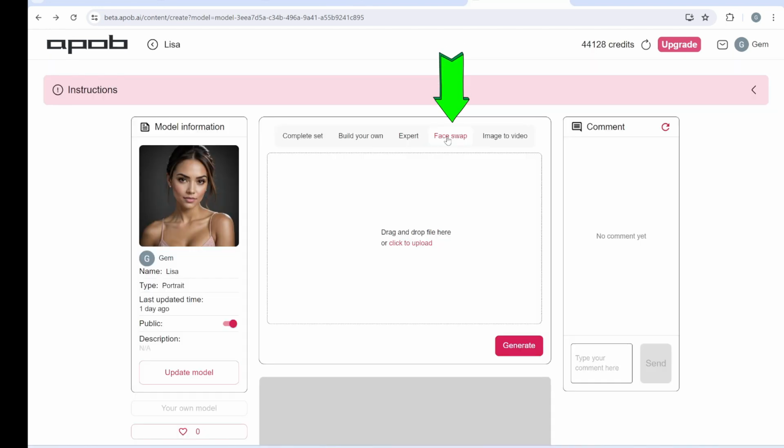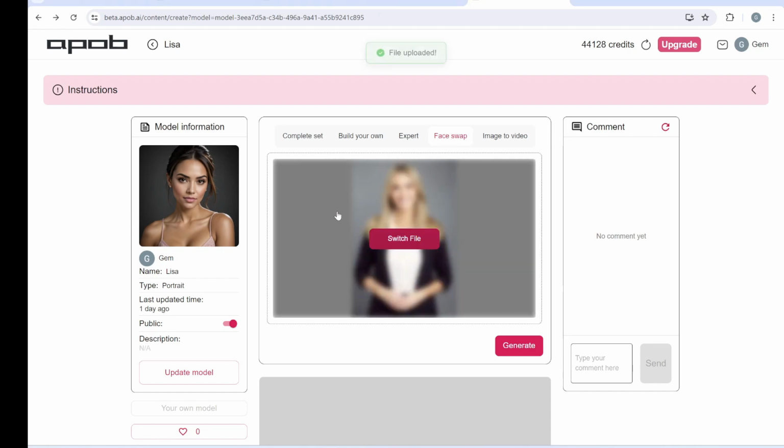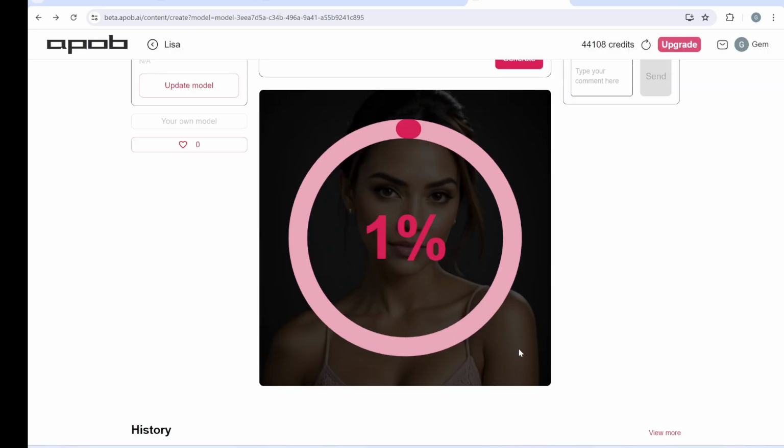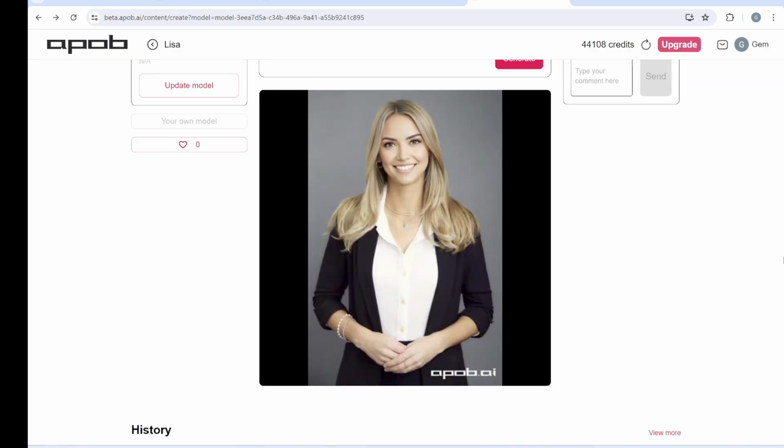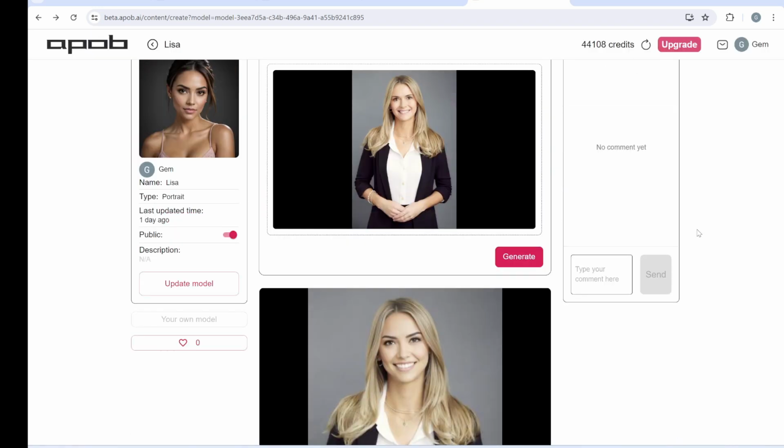Next, we have the face swap feature. You can upload a picture of someone completely different from the character we just created. It can swap faces, creating a whole new person in seconds. I'll upload a blonde woman and hit Generate. It takes a few seconds and our image is ready. See how the original face in the image has been replaced with our character's face.